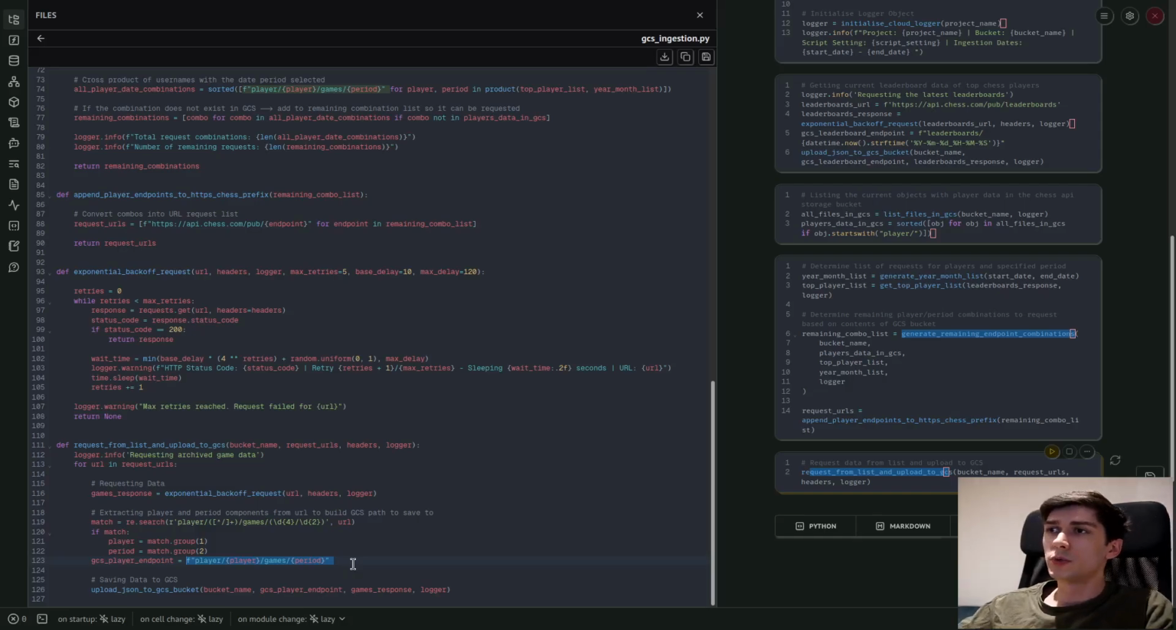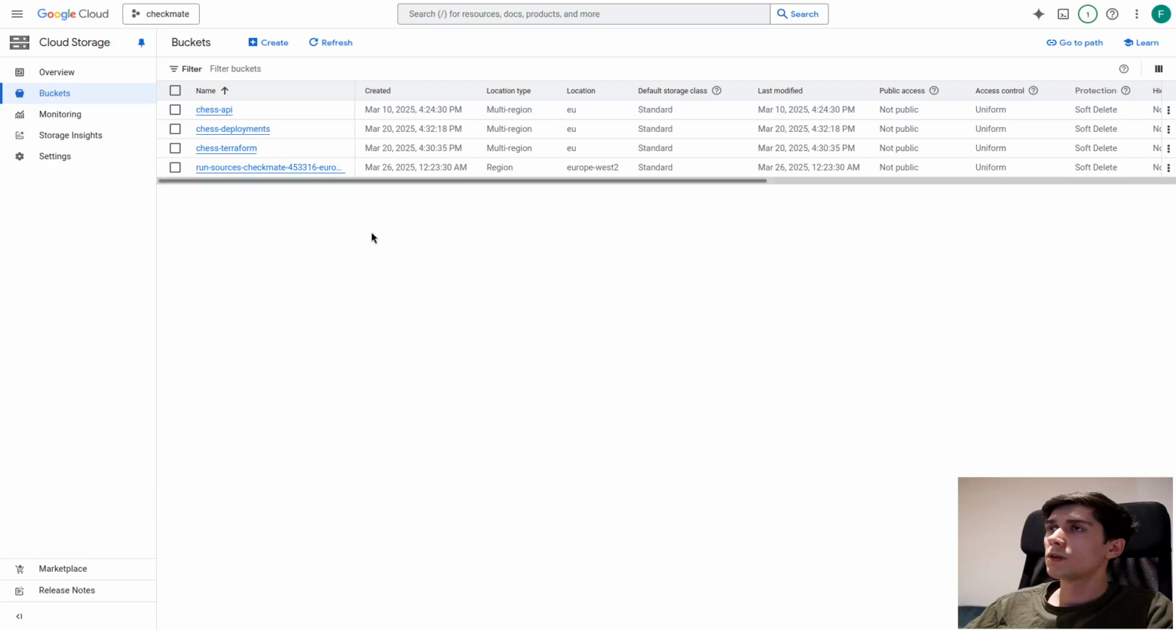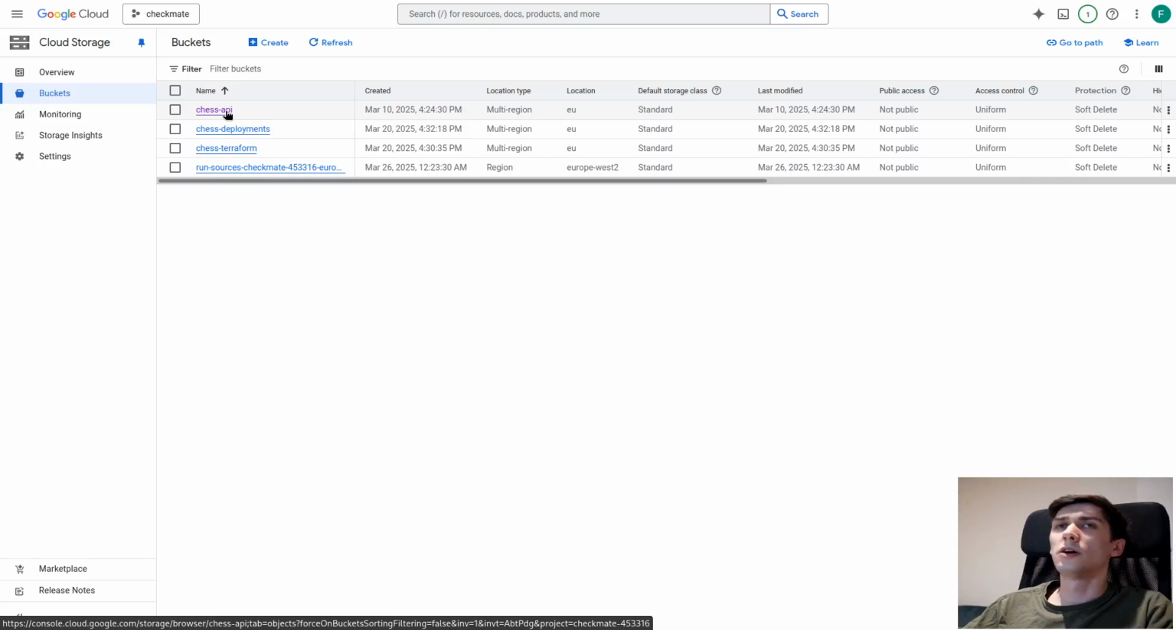And yeah, once we get the response, as long as it's a valid response, we are going to upload that data into GCS. And that's about it. It's very straightforward. I'll give you some perspective in terms of what that looks like once you are loading in the data.